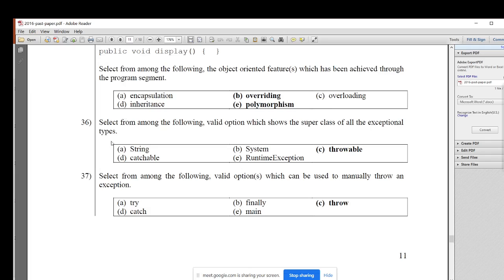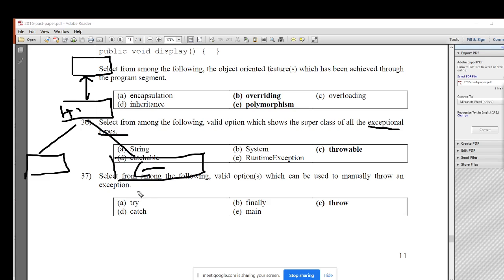Yeah. So two questions are there. Select from among the following valid options which shows the superclass of all the exception types. Right. So we discussed it today. What is the superclass of all the exception types? I remember we had the object class, then we had the throwable class. From the throwable class, we had the error class, then we had the exception class. From the exception class, we had the runtime exception class. So we create subclass as runtime exception or exception. If you subclass exception, it's a checked exception. If you subclass runtime exception, it's a runtime or unchecked exception. But both these and also error classes are subclasses of the throwable class. So therefore the answer is either throwable or object. Object is not given because object is the implicit superclass. So in this case it must be throwable. Okay, throwable.